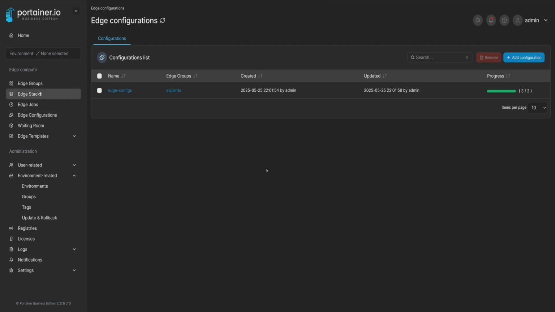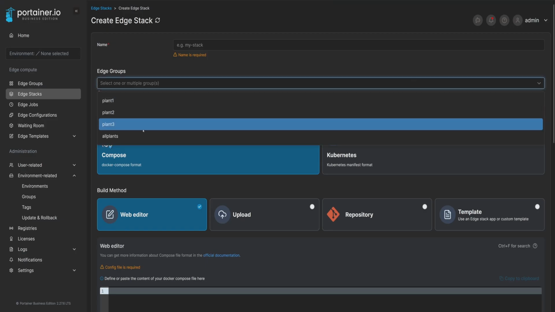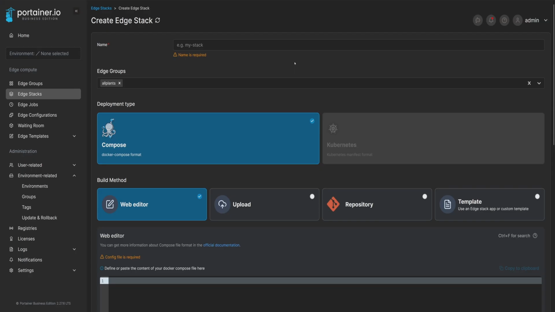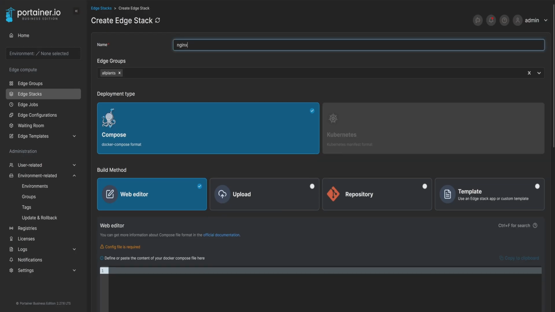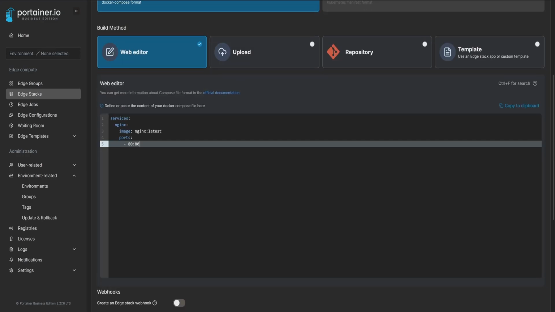Now let's say we want to deploy an application. So we can come in and say, I want to add a stack. And again, each stack is a way of deploying an application to multiple groups. And so I can say, I want to deploy to all plants. In my case, I'm just going to do a simple Nginx server. And it is a Docker Compose deployment, so I'm going to get a Compose file and just paste that here. In this case, it's just an Nginx deployment, and it's going to deploy to all plants.